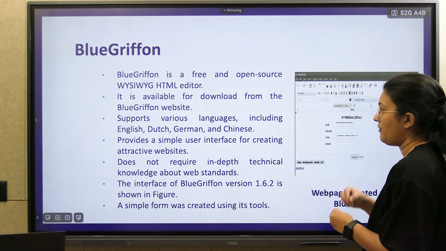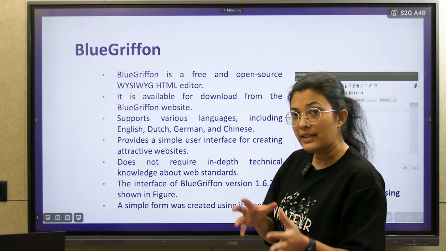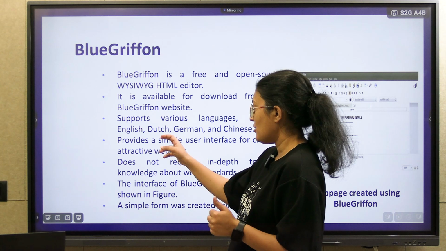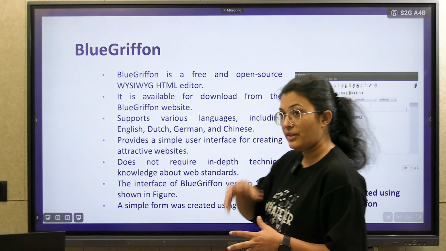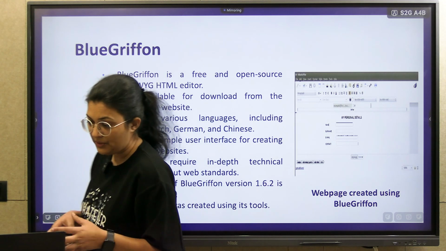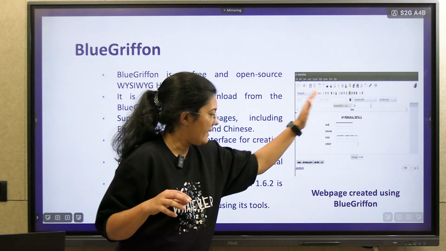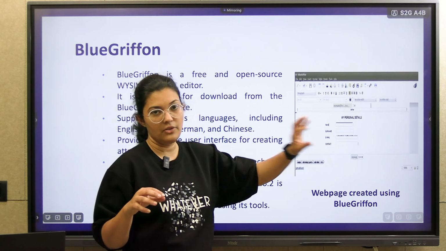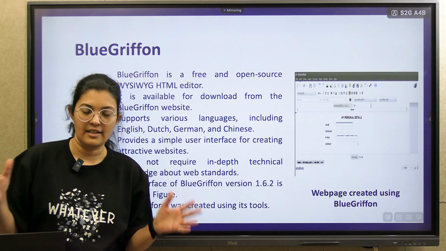It again supports a variety of languages. That means you can use it in English, Dutch, German and Chinese. So these are the different languages in which you are able to use it. It gives a simple GUI like this. Using this also you are able to develop any website in HTML, CSS and JavaScript.